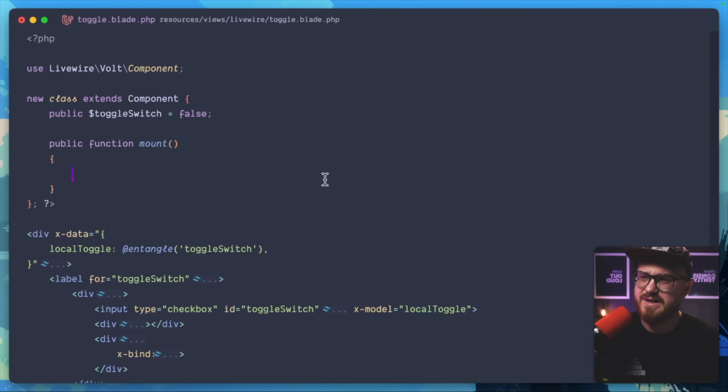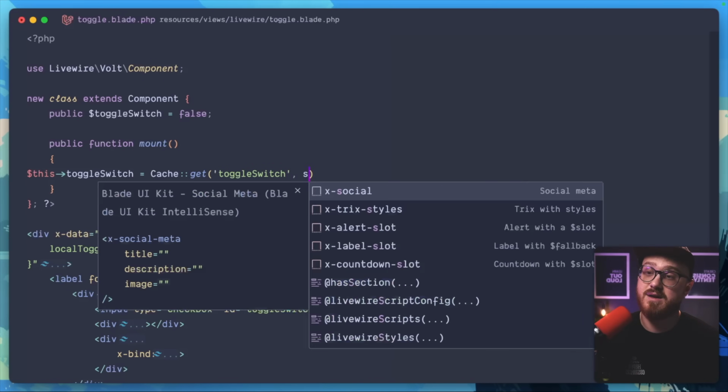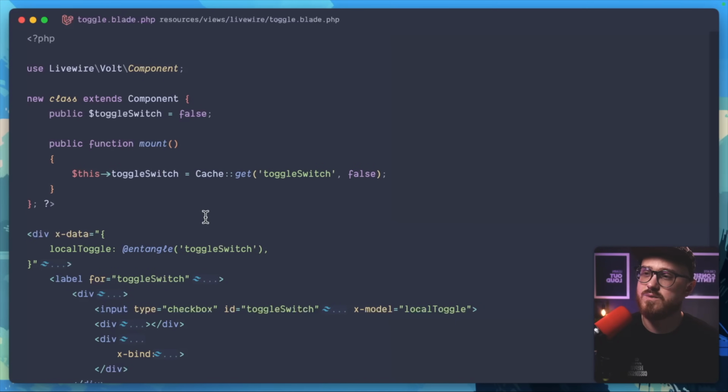So let's go ahead and in our public function mount, why don't we first set the toggle switch to grab the cache. So we'll say cache and we'll get the toggle switch. And if it's not in the toggle switch, why don't we set it to false? And we're just going to remove this because we're kind of doing the same thing here.